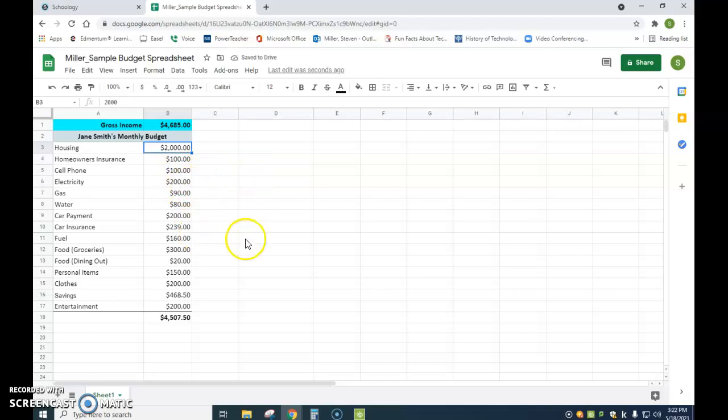So now what I'm going to do is highlight all of this information here, and I want to make a pie chart. So what I'm going to do is highlight that. Again, I just have the housing down to this. So I've got A3 to B17. That's my range. So I'm going to go down here and I'm going to click on the Explore button. It's kind of hidden down there.